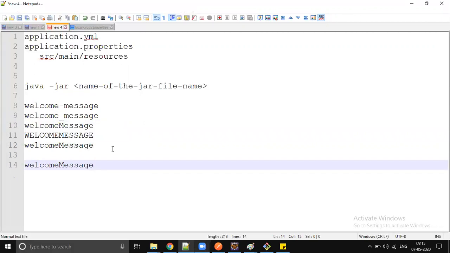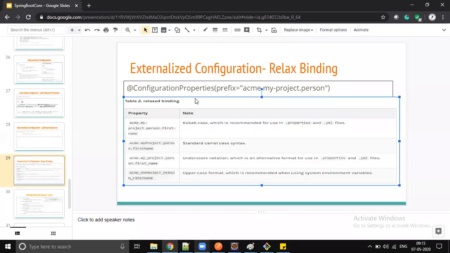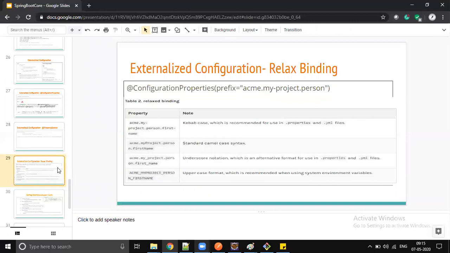So we have some relaxations in Spring Boot property binding. You can give hyphens, underscores, camel case, and even constant declaration, and it is still fine. There won't be any problem. All will be considered as only one property. So we have some relaxation also.